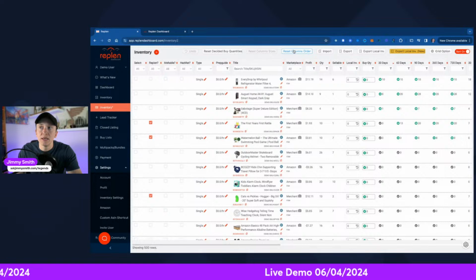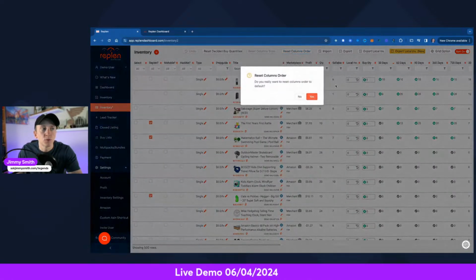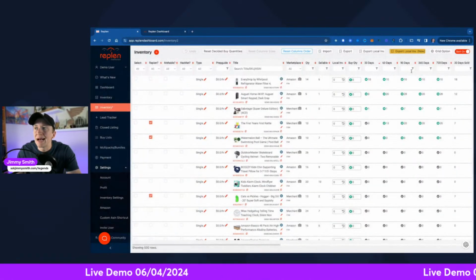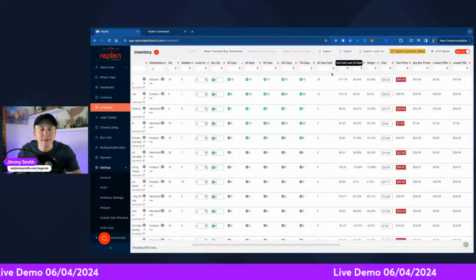You can also reset the order up here. If I click on reset columns order, click on yes, and it will move it back to the same spot that we had it. All right.